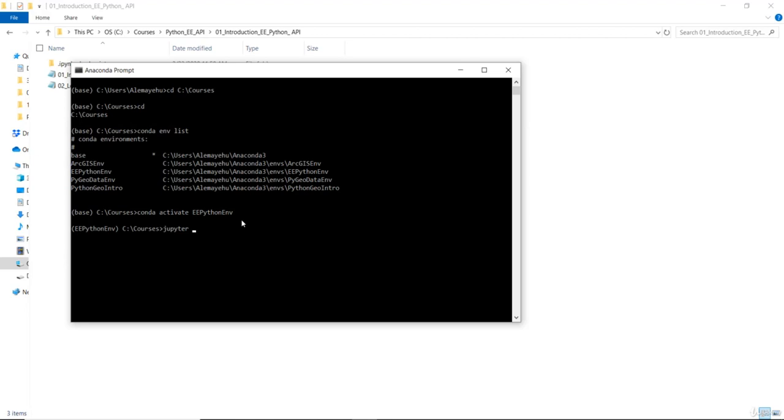So every time I want to open a new Jupyter notebook, this is the step I need to do. I'll open Conda, change to my current working directory, and list the different environments. If you know the name of the environment, you don't necessarily need to list. Once I have the list of environments, I need to activate the environment that I want, here in this case EE Python env. Once I activate my environment, I'll open Jupyter notebook.